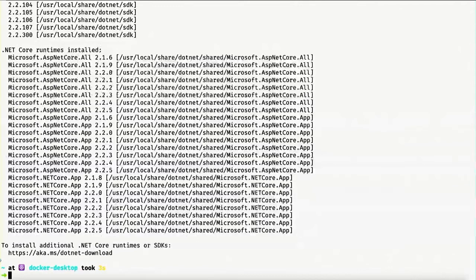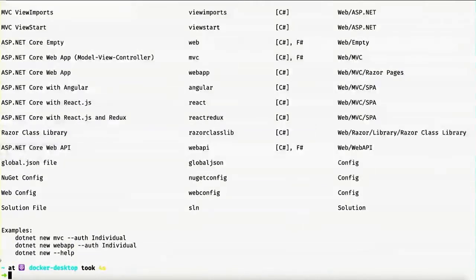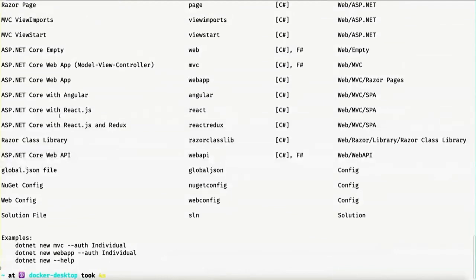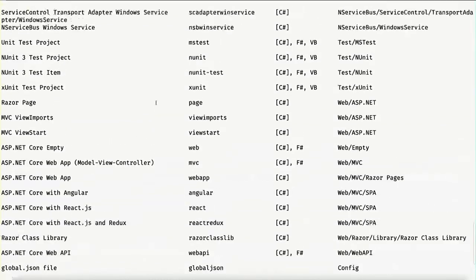Now, of course, this is all fine, but I want to build apps. So how am I going to do that? I have this command called dotnet new, which allows me to basically build a new project. And there's a whole bunch of templates that you get out of the box, like you have ASP.NET Core Web Apps, ASP.NET Core Web API, you have ASP.NET MVC, like all the things you know from .NET.